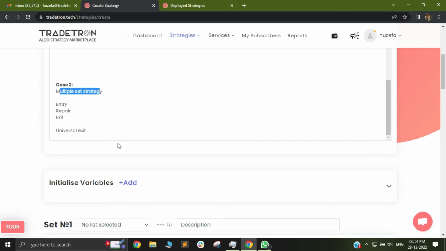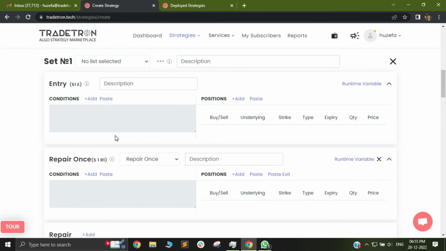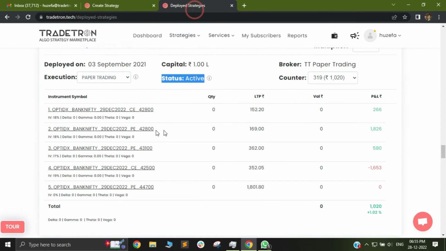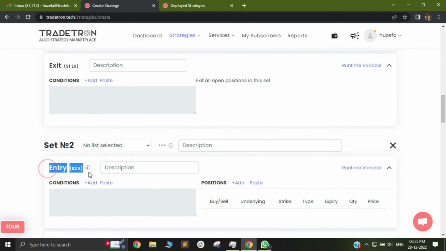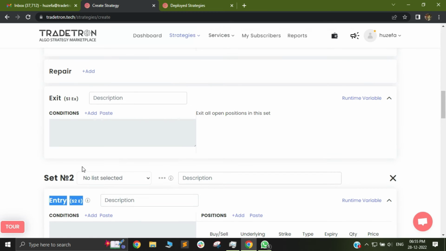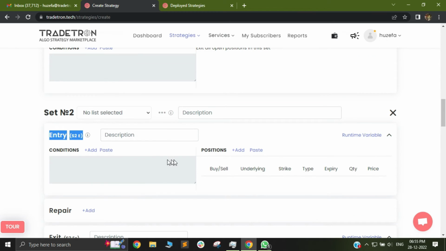In case there are multiple sets, I'll quickly add a new set and show you. In case of a multiple set strategy, when your strategy status is active on the deployed page, your entry conditions are being checked at the same time. So your set 1 and set 2 entry conditions are being checked. When your entry conditions are true, it will again fire a trade in that particular position.